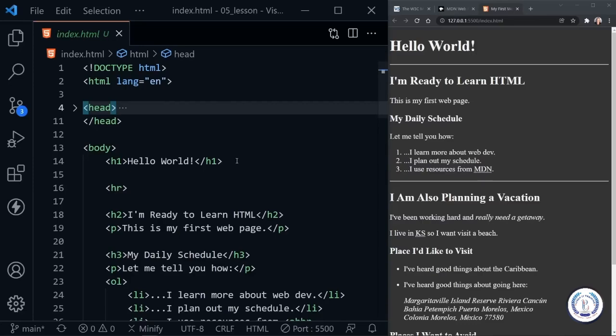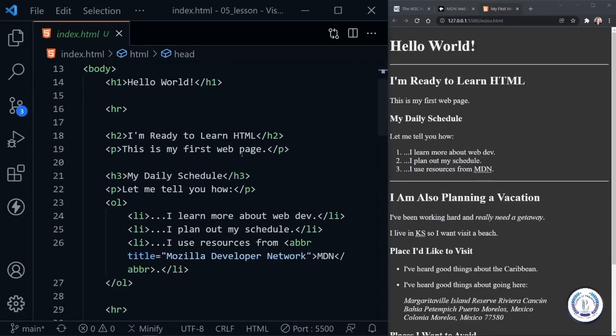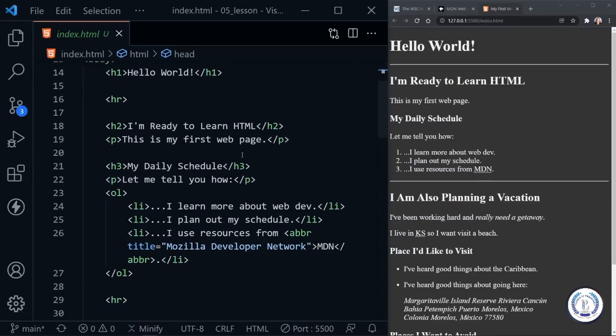Okay, in Visual Studio Code, let's scroll down a little bit and let's add what is called an anchor tag that will create a link to another page on the web. So in our list where it says, let me tell you how, and we're talking about the different things we do to learn web development, we have an abbreviation for the Mozilla Developer Network. Maybe this would be a good place to go ahead and link to the Mozilla Developer Network. And we can insert a link around this MDN abbreviation inside the inline element that is the abbreviation element.